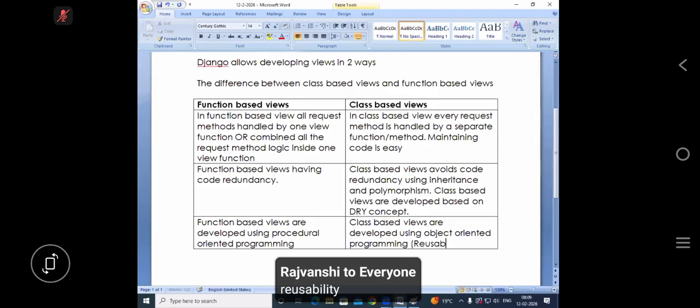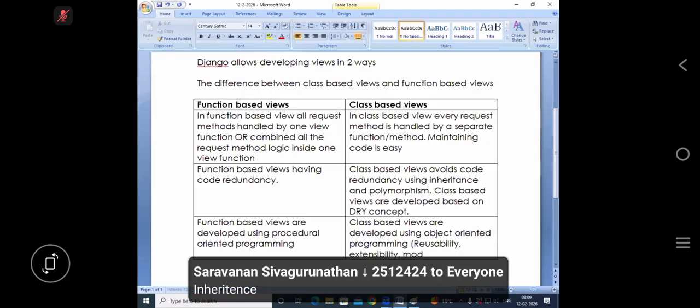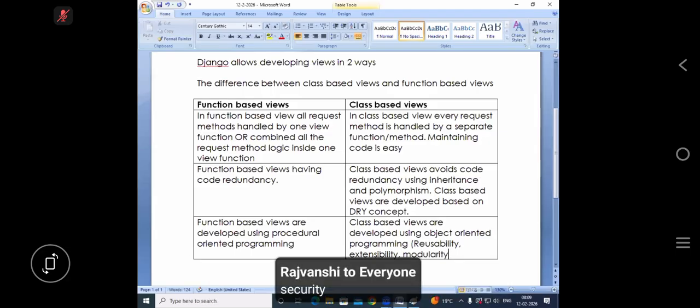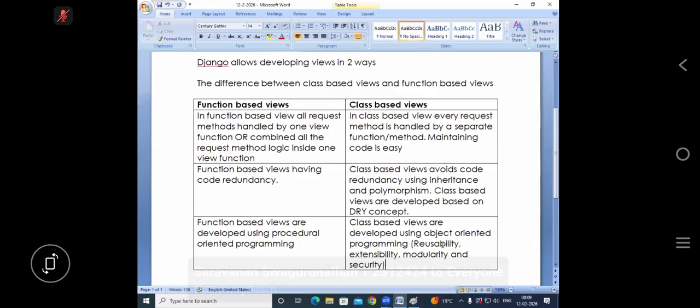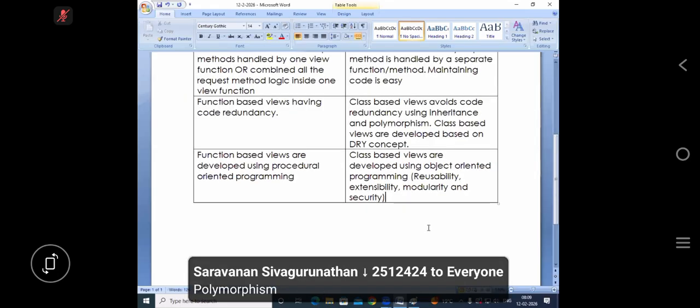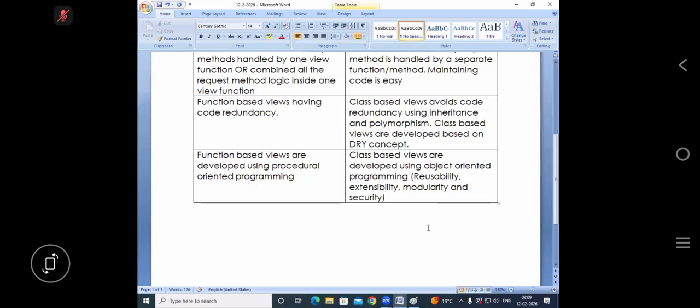Reusability, extensibility, modularity, and security. Reusability. Array, what is the advantage? I said, what is the advantage? I didn't say principles.